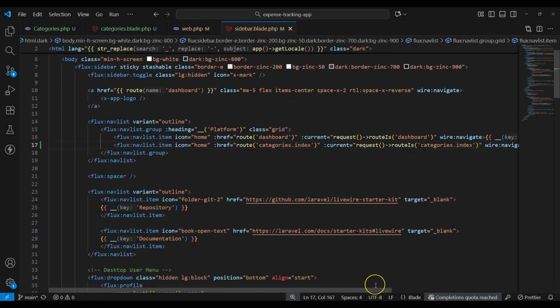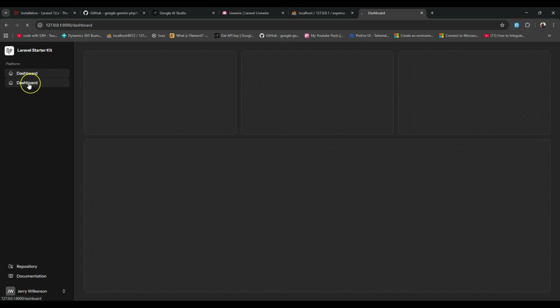For now let's go back and see here. We have the categories, and let's see why this is refreshing. Yeah, here you can see this is categories, and when you select that one, you should be redirected to the categories page, but you will not see anything.